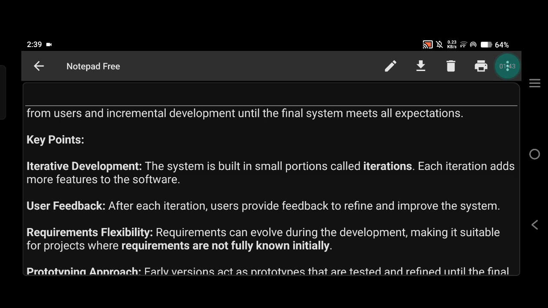Key points: iterative development. The system is built in small portions called iterations. Each iteration adds more features to the software. See, first is iterative development. The software is developed in small portions called iterations. Each iteration adds new features to the system. Okay. Second is user feedback. After each iteration, users provide feedback to refine and improve the system. After every iteration, feedback from users is collected to make the software better and error free.